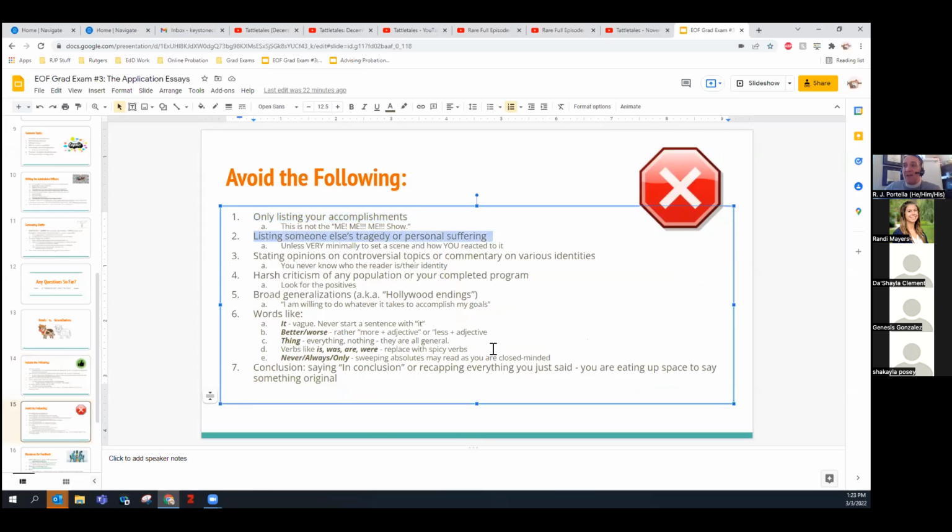You also want to be careful about listing someone else's tragedy or personal suffering unless you use it very minimally to set a scene and how you reacted to it. Remember, you're keeping this on you. Number 3, you want to be very careful about stating opinions on controversial topics or commentary on any identities.